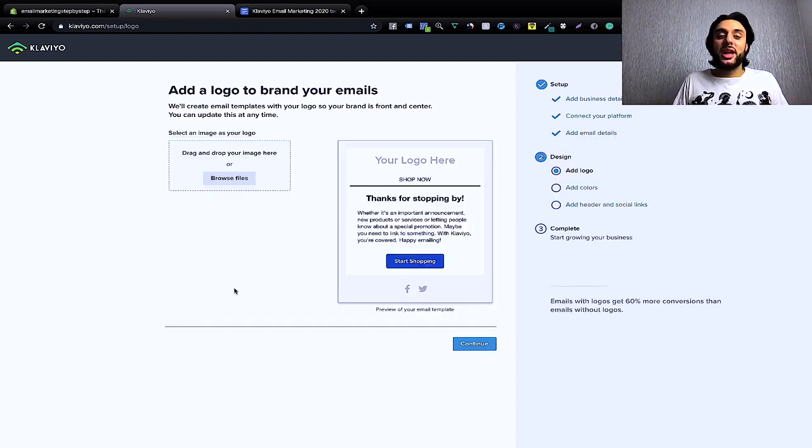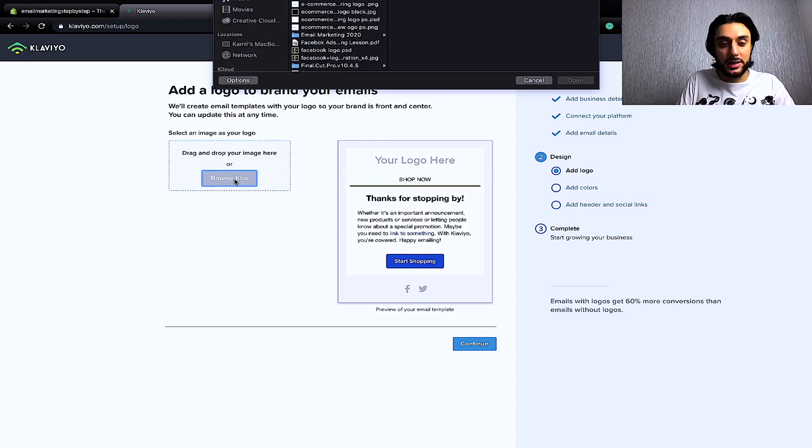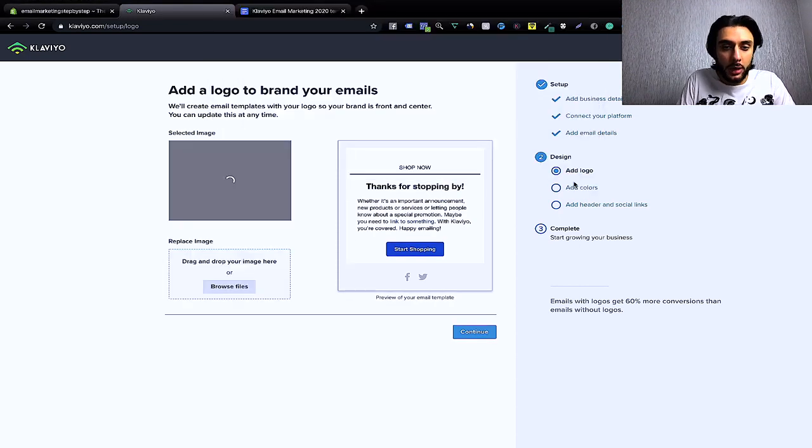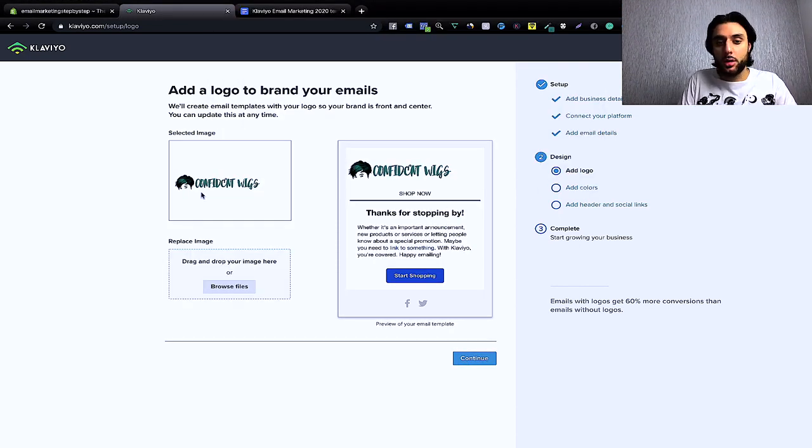Okay, now once you've done that, you're going to want to start to add some of these things it's telling you to add. So now you're going to want to add your logo to this browse file section. So I'm going to click browse files, and I'm going to upload my logo. So that should be uploaded. So yeah, there you go. I've uploaded my logo, and it should now look like this.